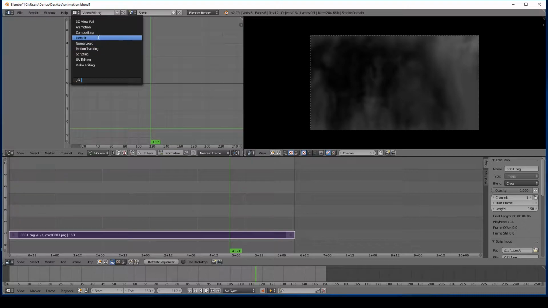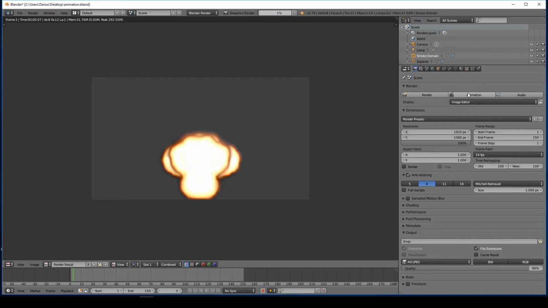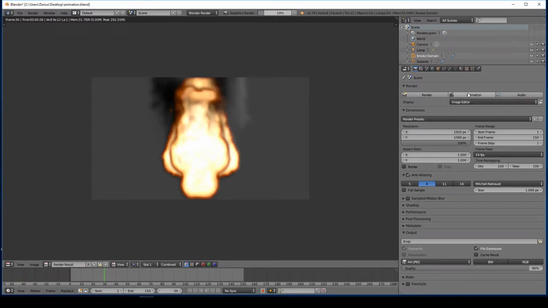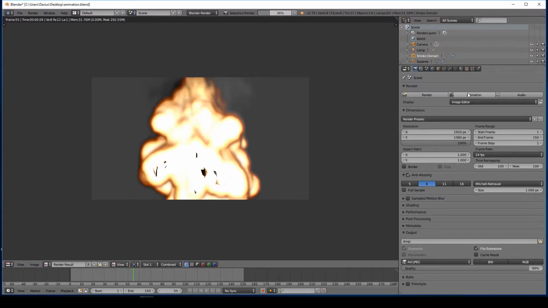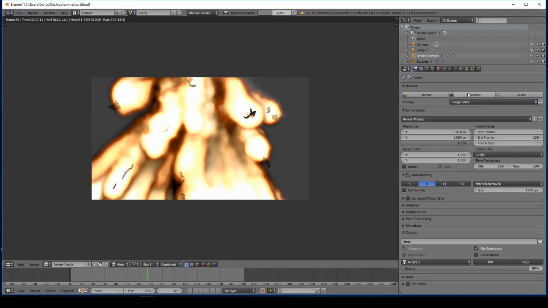Go to Default, select AV format and click the Animation button. That's it. Your animation is rendered. You could find it in your temp folder.